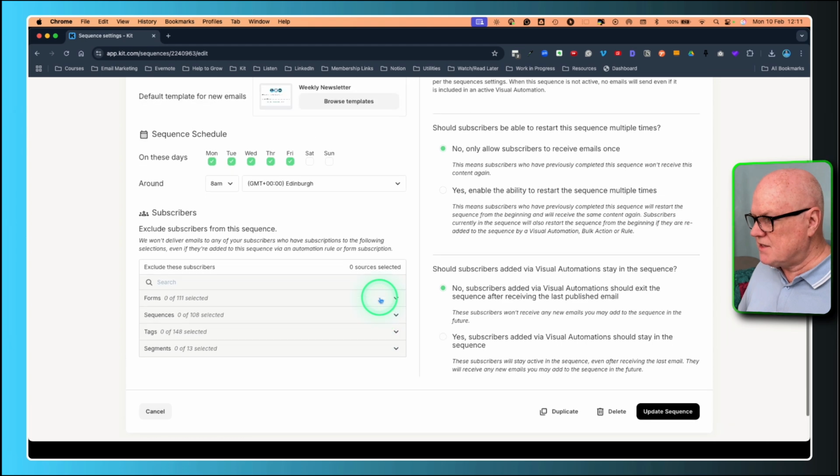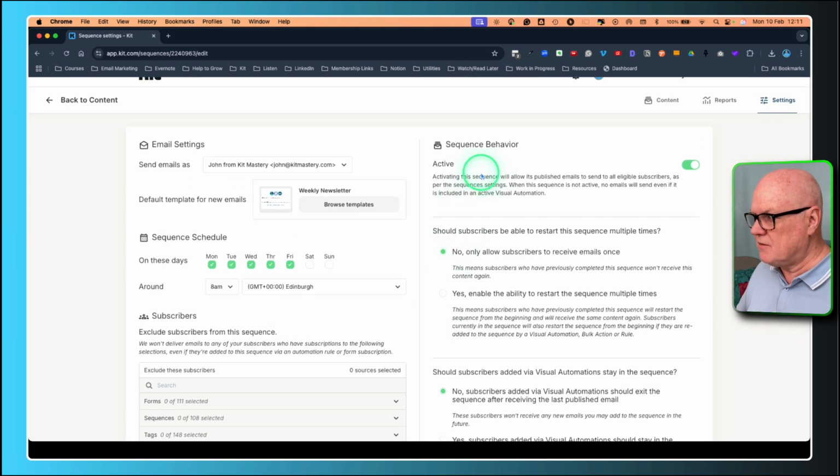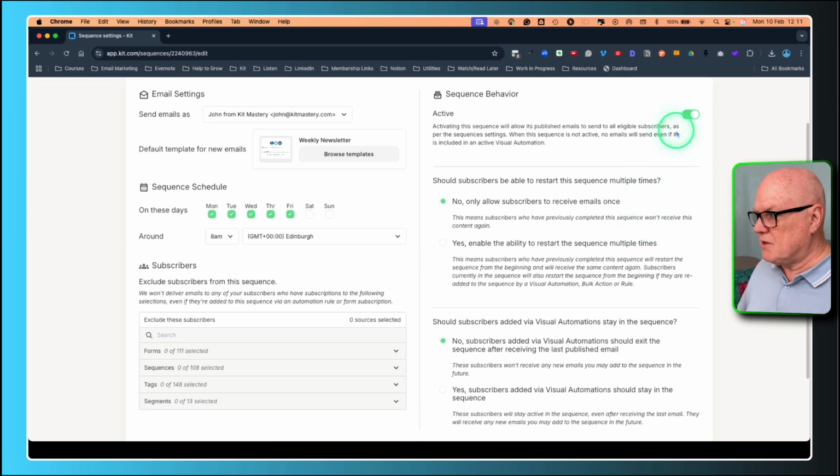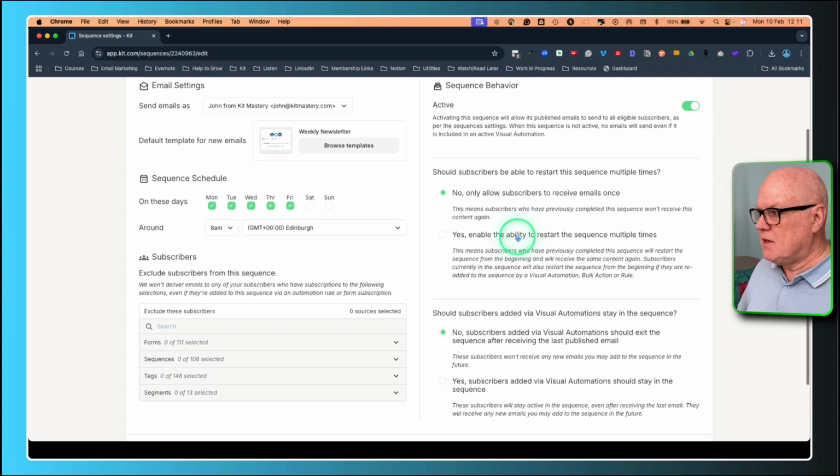Now, down the right hand side, this is to do with sequence behavior. You can see in here it's got an active slider button. If I switch that off, then the whole sequence becomes inactive. It will no longer be sent out. So you want to make sure that's active when you want to start sending the emails out. Then there's 2 questions that you need to answer down here.